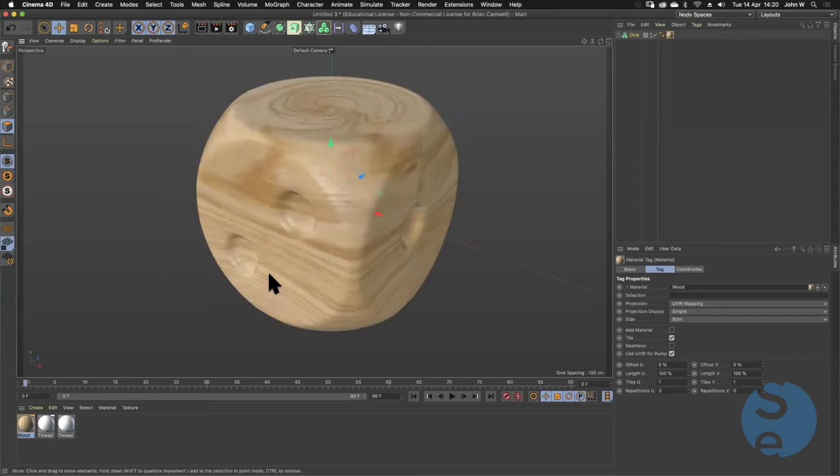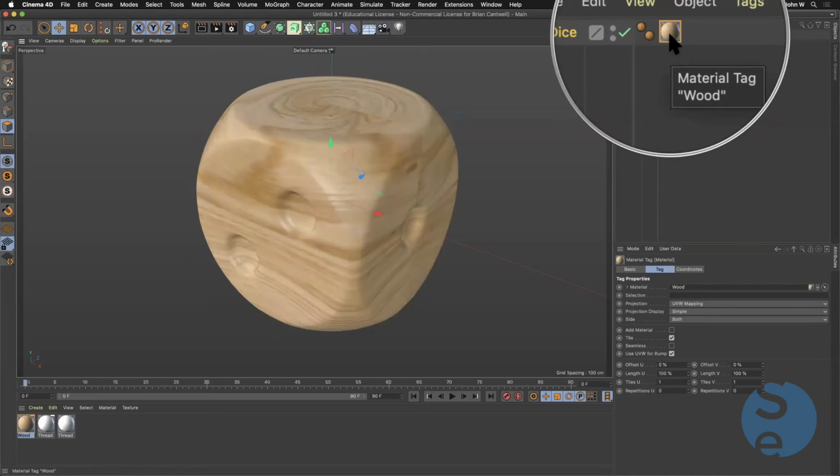This is just the viewport setting is relatively low, so it's nice and quick and responsive. But when we render it, we'll see higher detail. But before I render it, I can see I have got a seam down here. When you add a material to an object, you get a material tag.